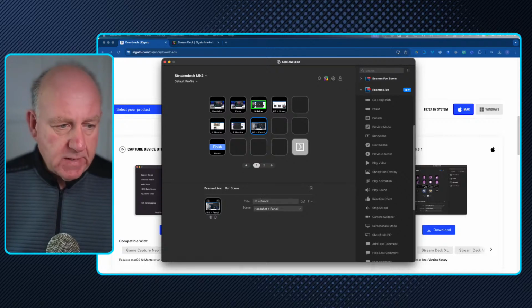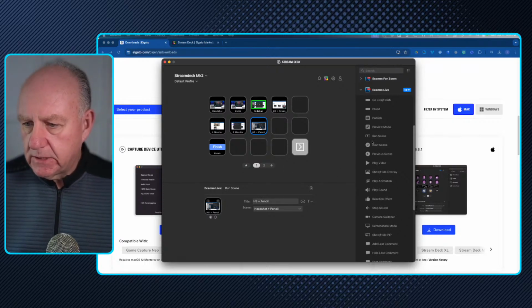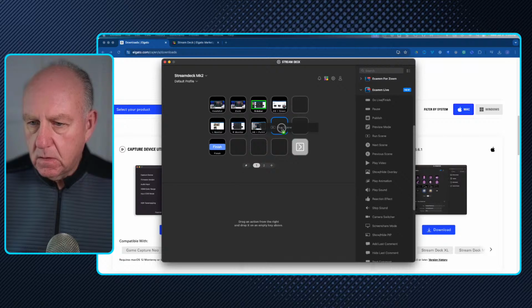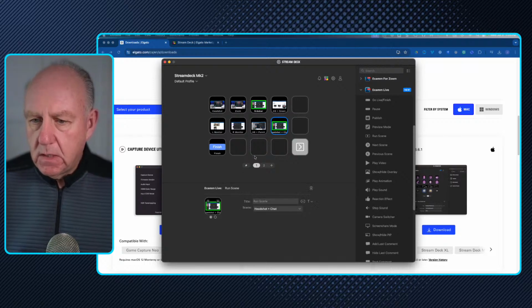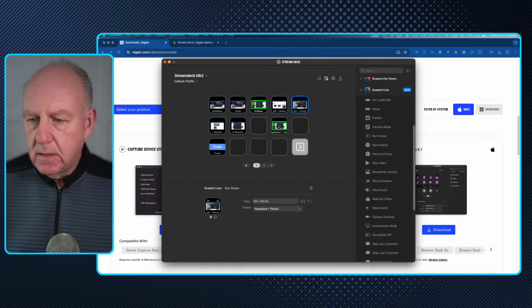What are the other ones I want to have? We've got the side one, video pencil. Let's do one, which is a run scene. This one I'm going to do, you know what? I think the pencil, I'm going to have this one up here. I want the pencil up here. Then we've got headshot and chrome, headshot and screen. Those ones are there.